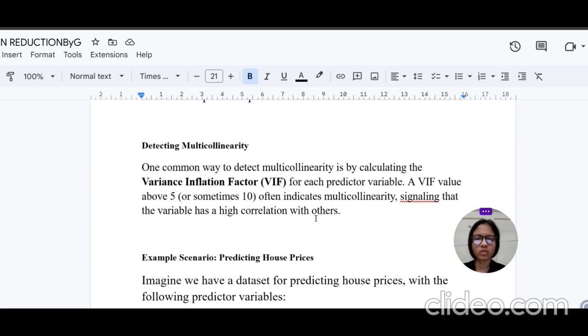One common way to detect multicollinearity is by calculating the variance inflation factor. For each predictor variable, a variance inflation factor value above 5 or 10 often indicates multicollinearity, signaling that the variable has a high correlation with others.